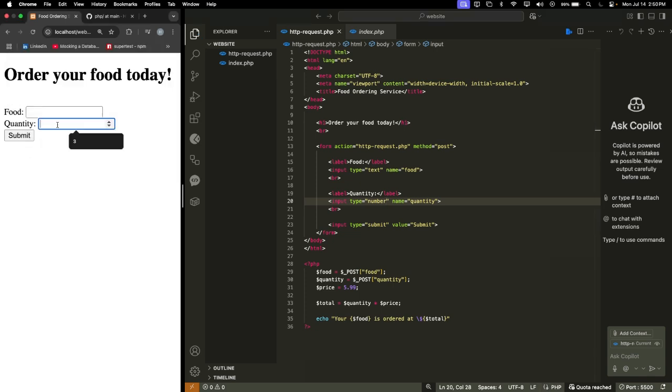And so let's go ahead and submit this. And now, as you can see, it's a number. So let's do food. Let's do tacos. And then the quantity, let's say, is 2. Let me go ahead and submit this. And as you can see, it gives us our total back like that.